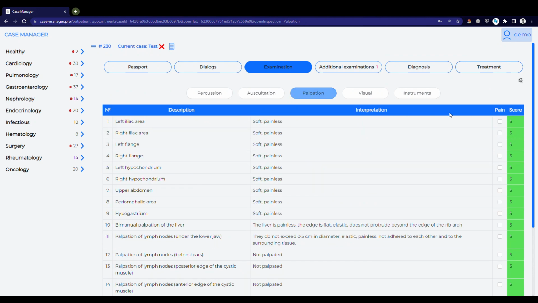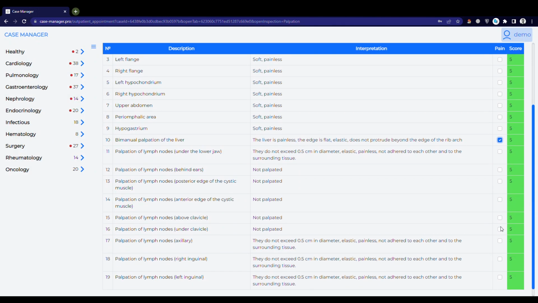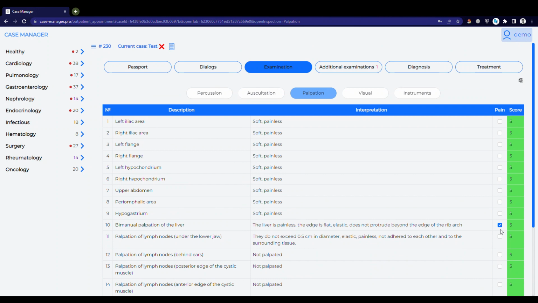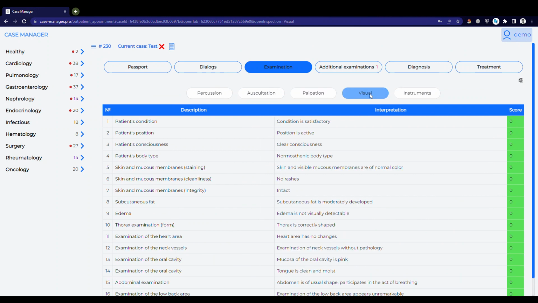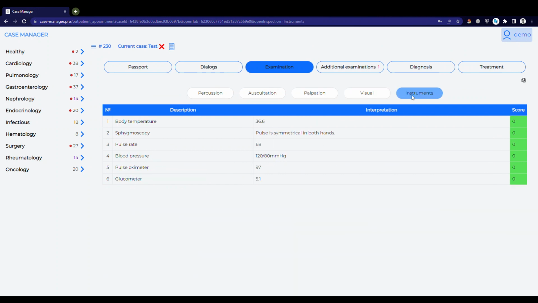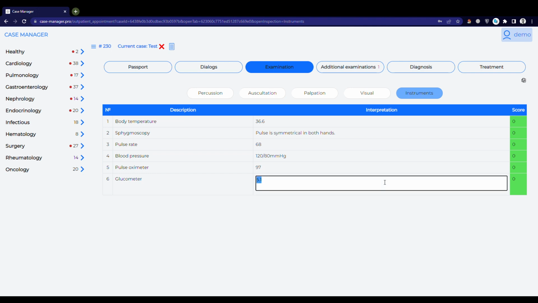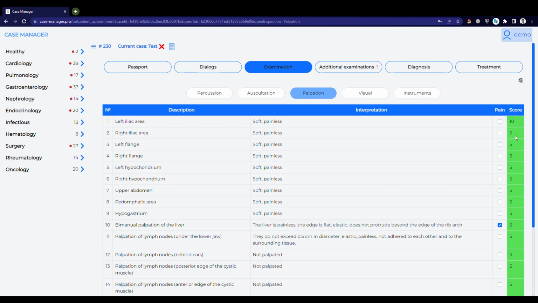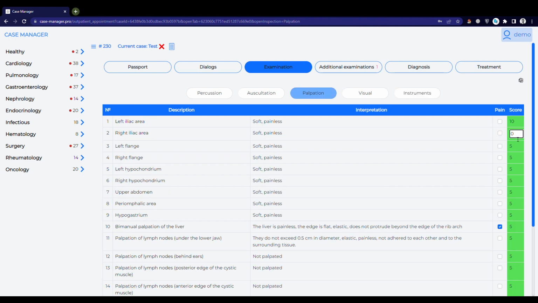In the palpation subsection, it is possible to determine the pain points of the corresponding pathologies. They visualize in the scenario the patient's pain reaction during palpation of the corresponding zone. As in other sections of the Case Manager, you can very easily adjust the scoring system.